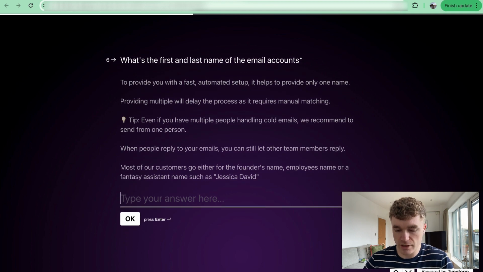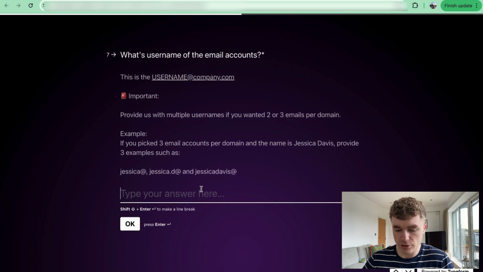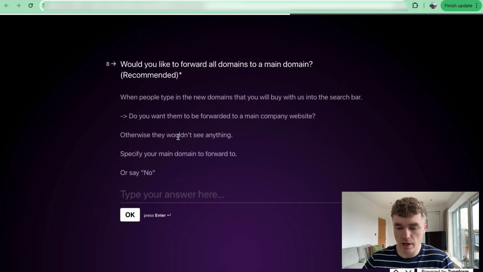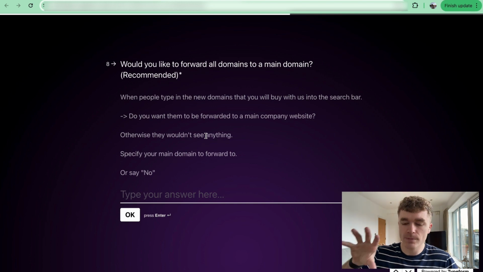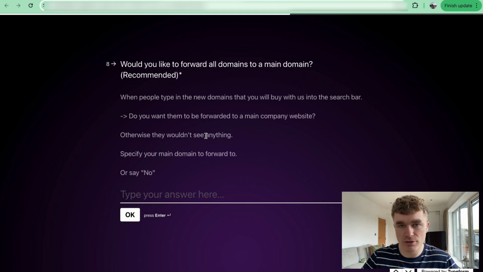First and last name of the email account. So you would put, for example, my name and then the actual username. So you would put like Ben at, and then you could do Ben L at, for example, something like that. And so it's pretty straightforward. You can cover so much stuff here, like where the domains are actually going to be forwarded to. So obviously if you have a main domain that you want to use, you can forward the actual URL to that main domain. You can basically have it so you can set up a master account.